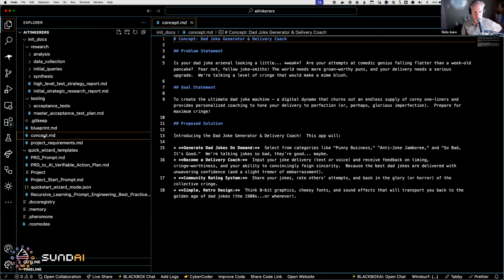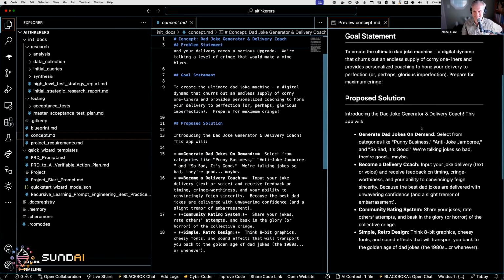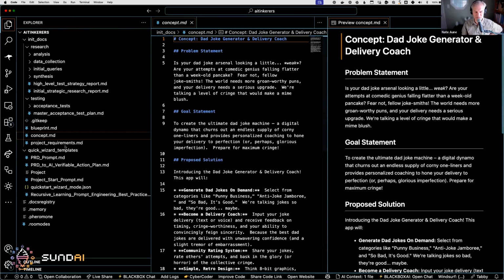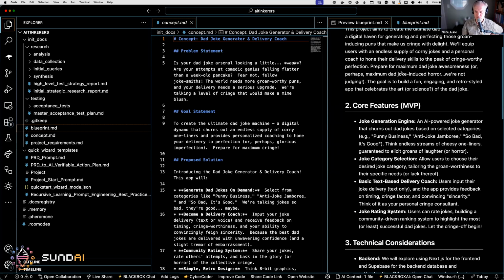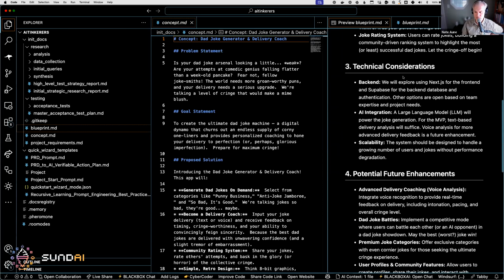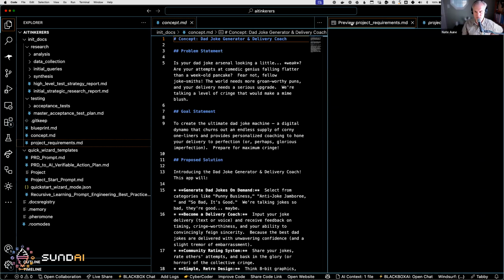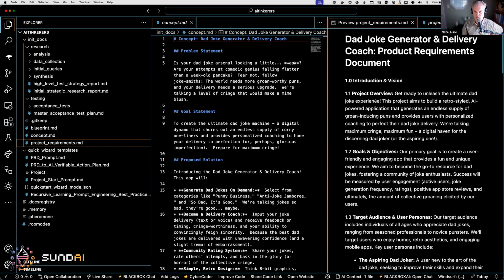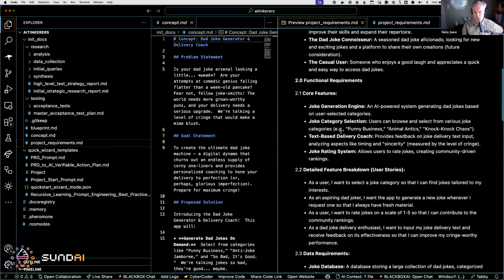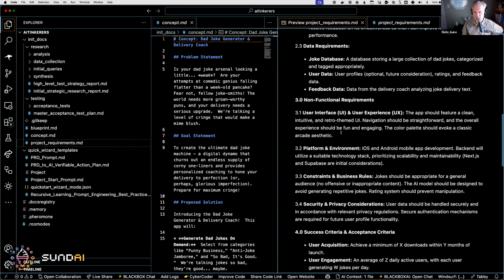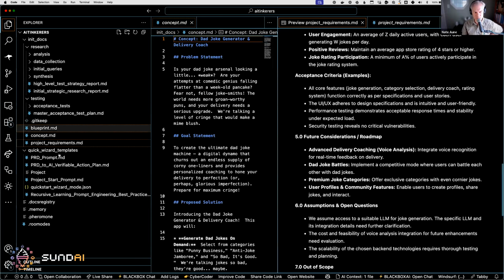So this is an example of the concept MD file. This is for a dad joke generator, kind of a goofy project. That's the concept, and this is the blueprint that got generated: the core features for the MVP, the technical considerations, potential future enhancements. And this is the final product requirements: the overview, goals and objectives, target audience, core features, detailed feature breakdown, non-functional requirements. These files were created from these templates.